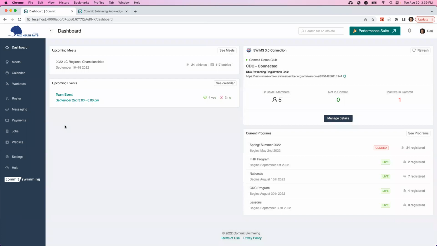So that's the first thing that the connection does, is it syncs up the membership data and allows you to manage that connection and make sure that all the members on USA Swimming side are also accounted for in Commit. The second thing is to make sure that your families know how to register for USA Swimming. So if they're not registered, or if they need to renew their membership or manage it in any way, this is the magic link. So we provide this here to you. You can go ahead and copy it to the clipboard really easily.